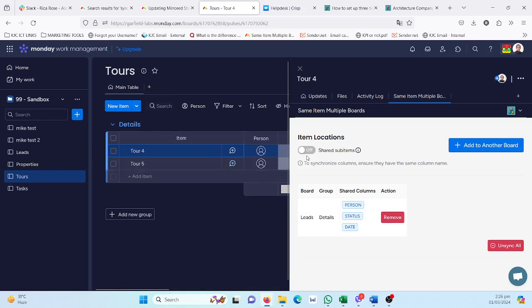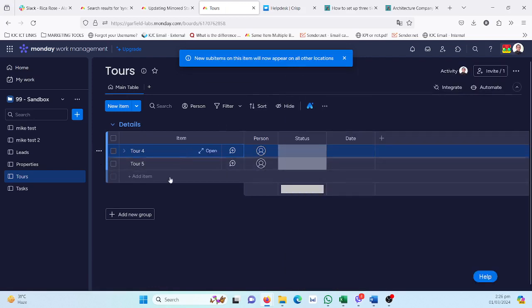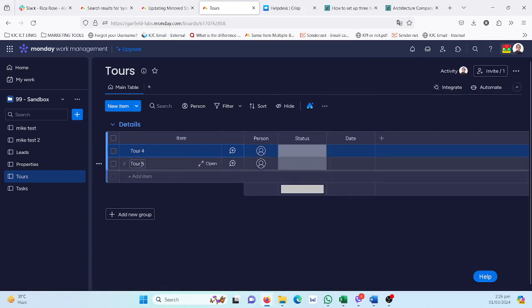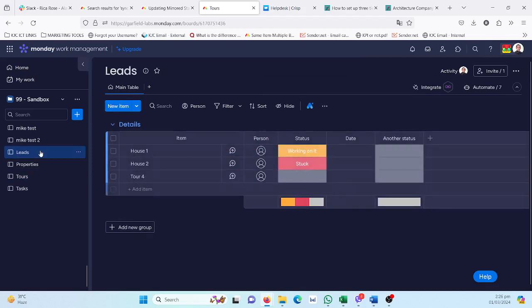Let me also point this out here. There's an option to click on shared sub items. So when you do that, even the sub items on this particular item will get synced. But let's check the leads board first if it's already appearing. There you go. So it's already here.